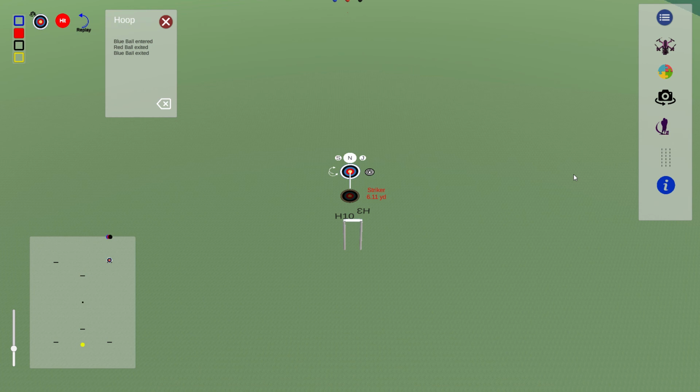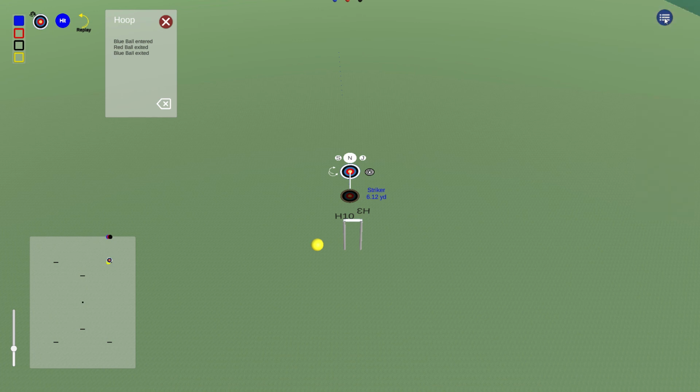So we've covered the ball order, changing the order of the ball. We've covered zooming to the target. We've covered hitting the ball. We've covered replaying. We've covered the different players and the drone and the options menu, and that's pretty good.